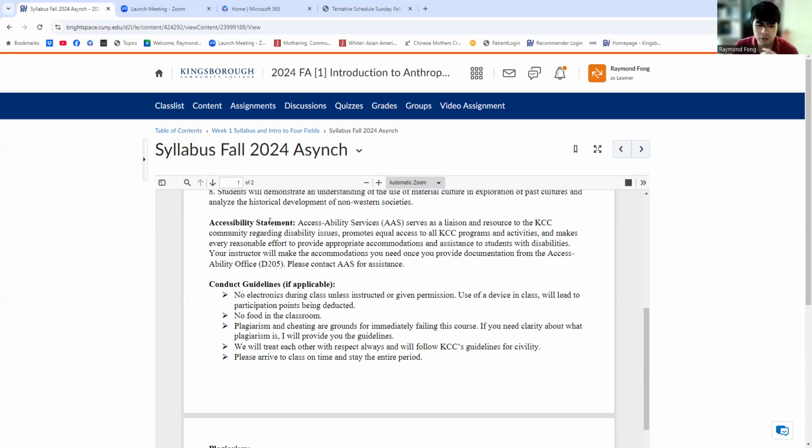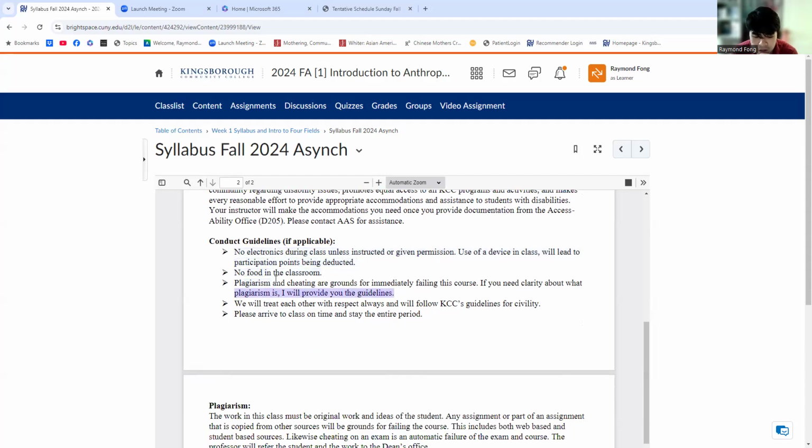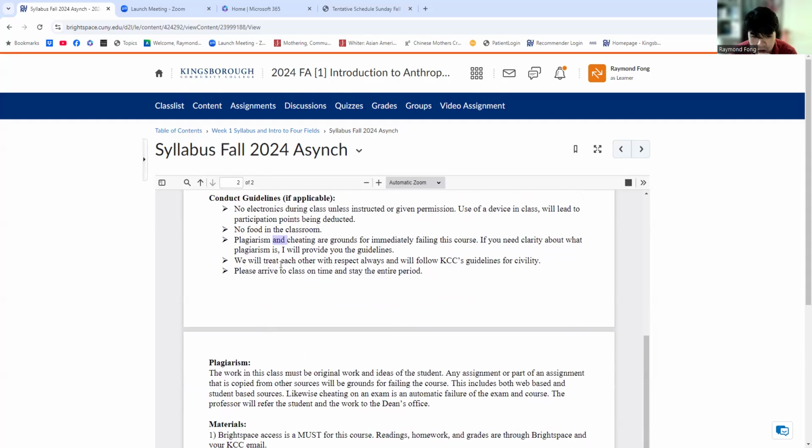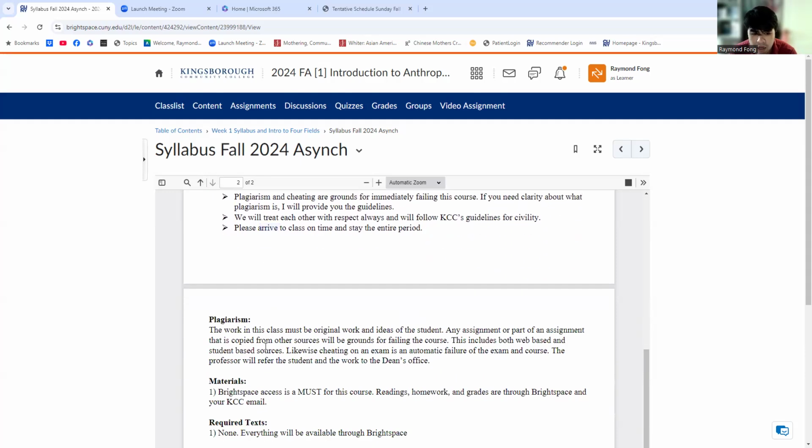Conduct guidelines. This doesn't really apply to you guys. Plagiarism is big. Plagiarism and cheating are grounds for an immediate F in this course. I'm going to clarify what plagiarism is later on. Okay, that's great. Now let's talk about plagiarism.